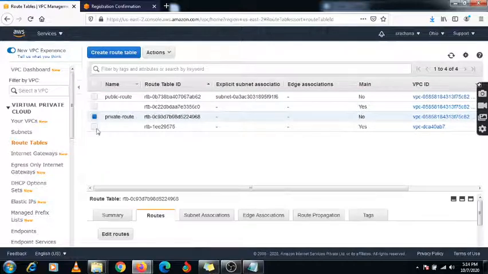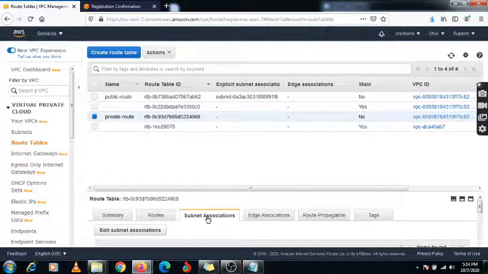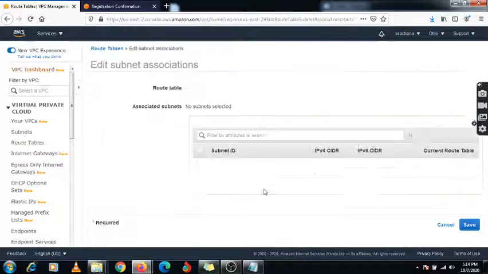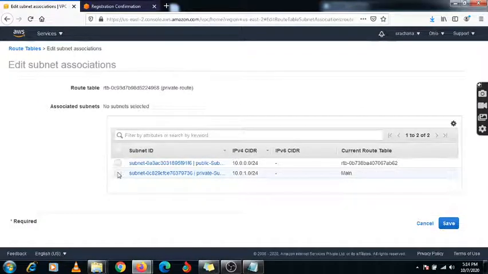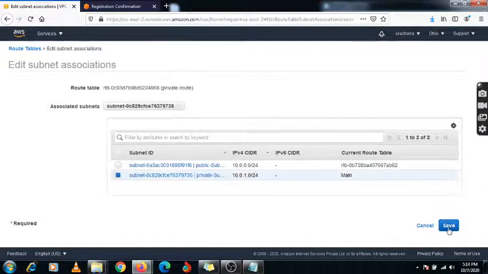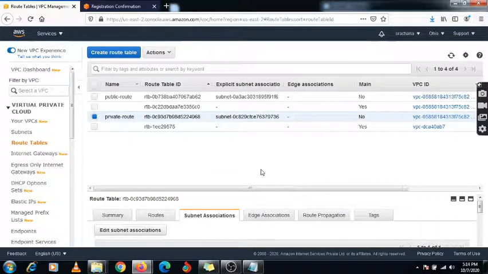Now go to the private route, and here you need to associate your private subnet with the private route. No need to add any route to get your instances onto the internet, because we will connect using this NAT gateway. So this VPC we have created.